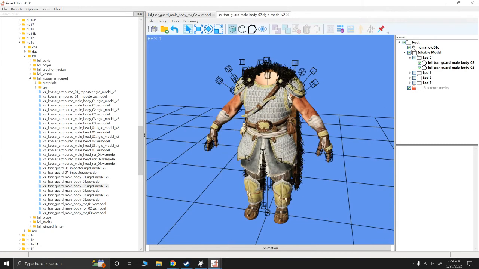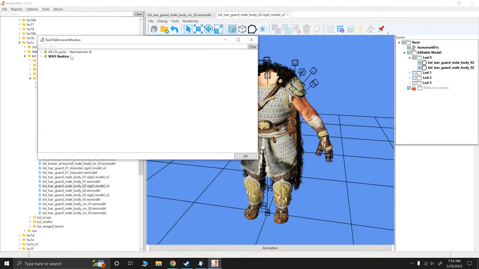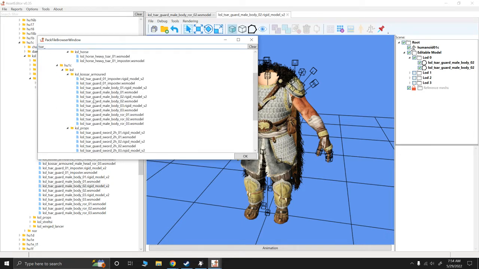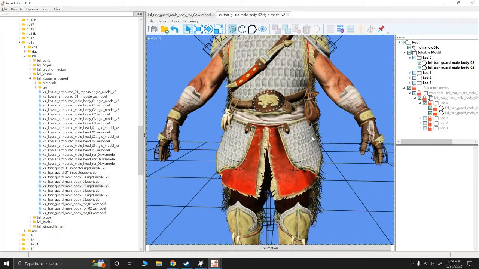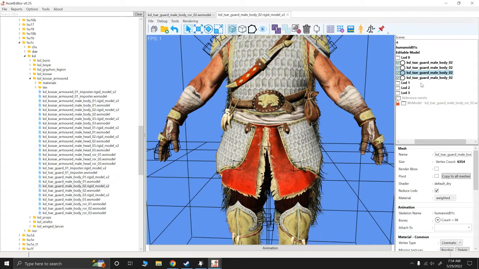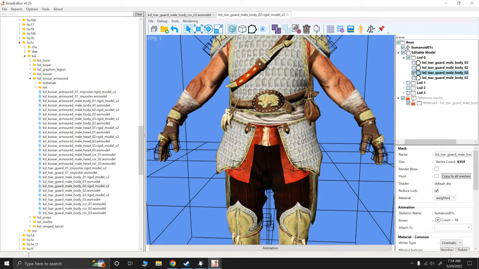Now that it's opened, I'm going to import my WS model that I want to work with that's based on it. So if we go to Zarguard male body regiment round 2 WS model, we will see the proper reskin. So essentially, now all I have to do is right click, make this editable, and I can edit those ones.